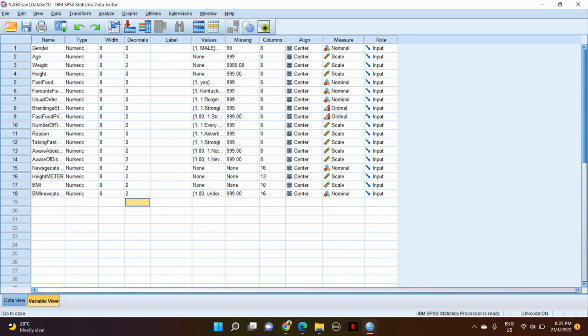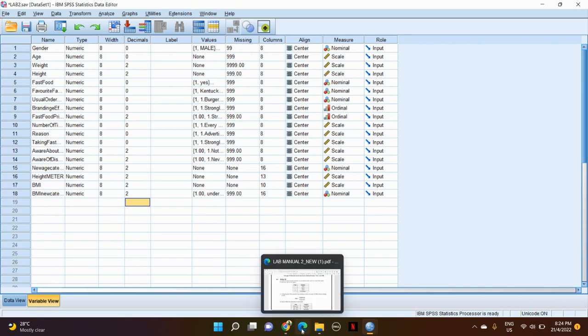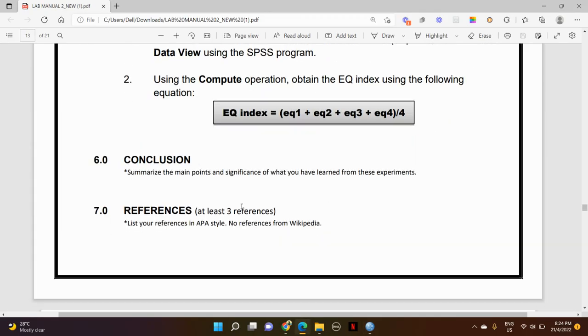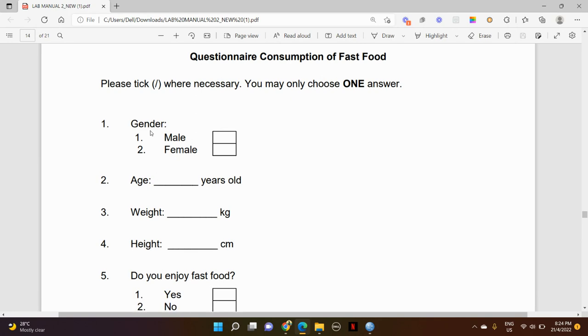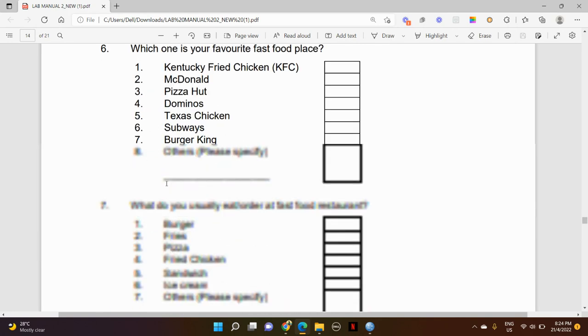So these are the variables that the questions give: gender, age, weight, height, fast food, favorite food, usual order food, branding, number of times of eating fast food, reason for taking fast food, aware about the fast food, and aware of the disease. Then you could see the variables are here. So here we have gender, age, weight, height, and the other questions.